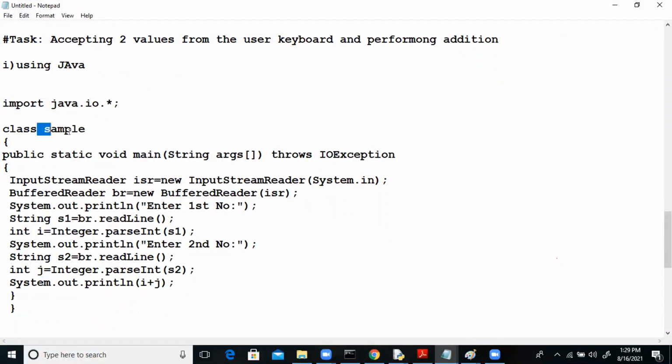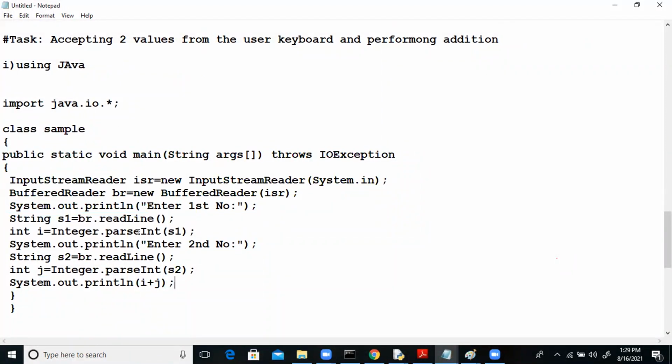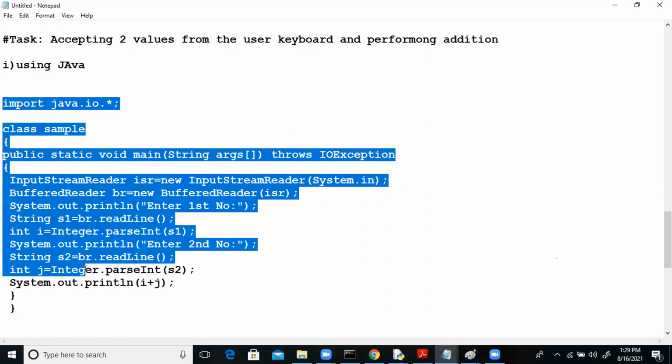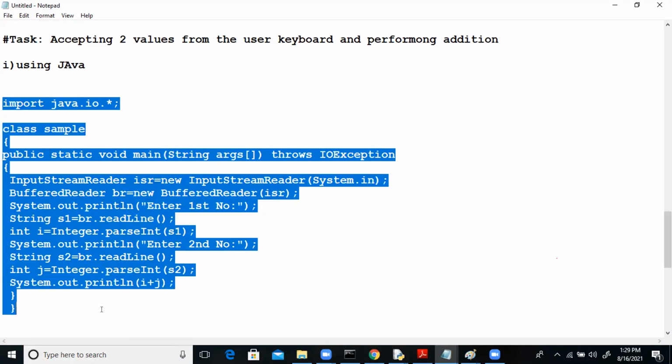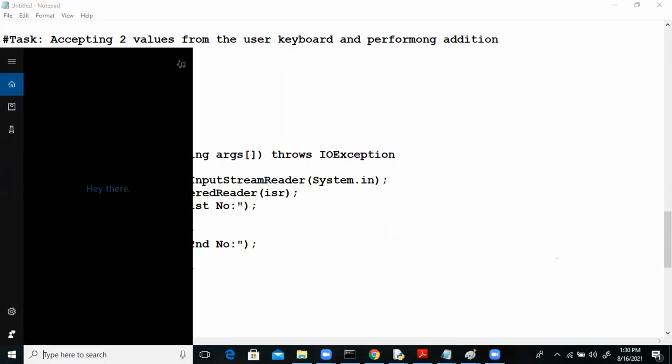I don't know how many of you understood this code. What is class, what is public static void main, what is input stream reader, what is buffer reader, what is readLine, what is Integer.parseInt. Too complex. We need to have minimum knowledge of Java to understand this. I'll show you the same code in Python so you can understand. You are getting nearly 10 to 12 lines of code here. The same code I'll write in Python with not more than 3 lines. The same task I'm going to implement in Python directly.